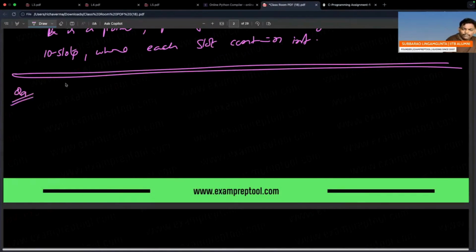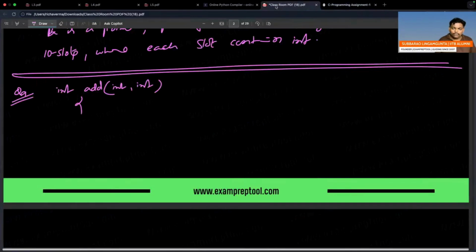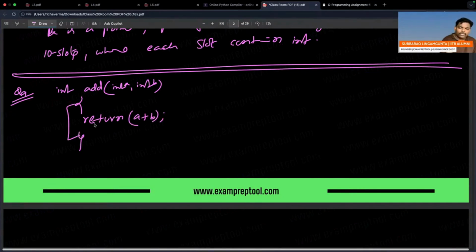Int add, int a, int b, return a plus b. End of this. Remember, function name means base address. Let us assume its address is 1000.